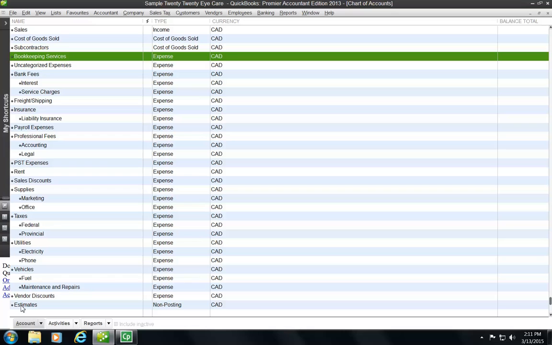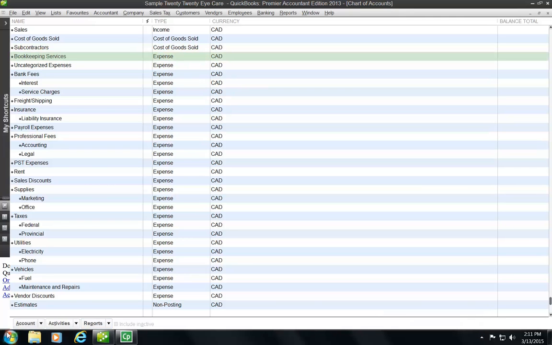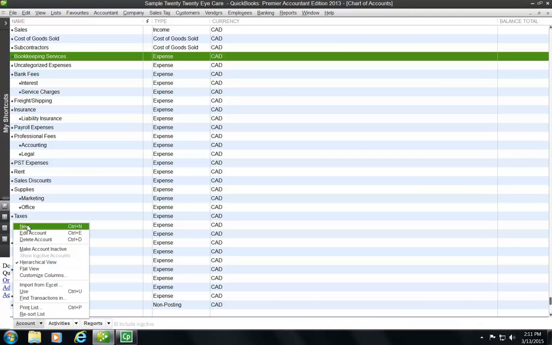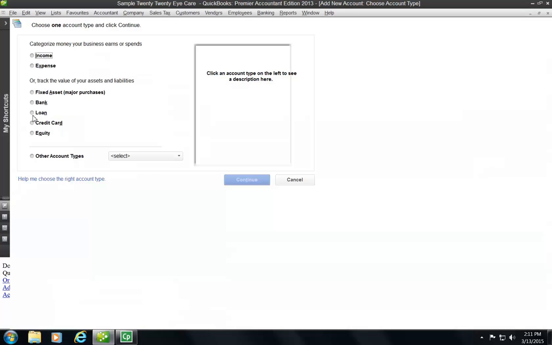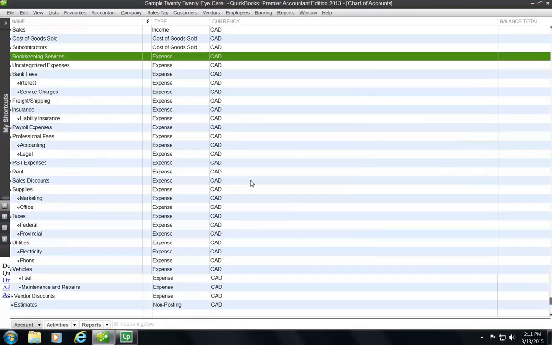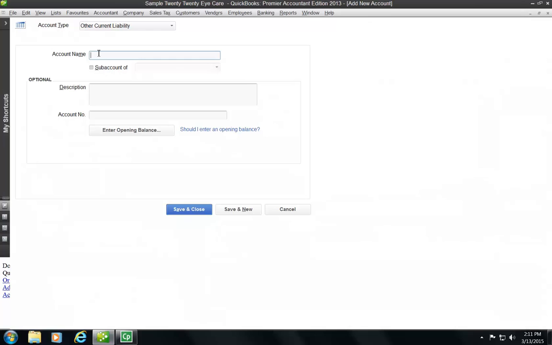Alright, so let's do that again, but this time we're going to do it and add a loan account. So I'm just going to close that. We're going to click on Account, New again, and this time we're going to tell the computer that we're going to set up a loan account. So we click on Loan and then click Continue. We're going to give this one loan account bank loan payable is the name of the account this time.